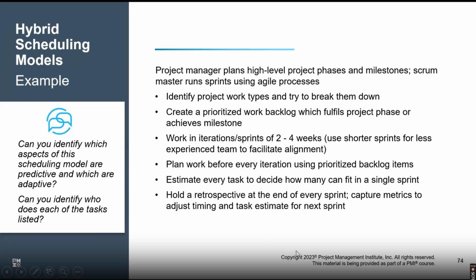Remember, hybrid is all about predictive and Agile both. So here it's specifically referring to the modules which are related to predictive, which will be handled by the project manager. The parts which are related to Agile will be handled by the Scrum Master, who is going to run the sprints using the Agile process. So predictive will be the project manager, and Agile functions have to work as per the Scrum Master.